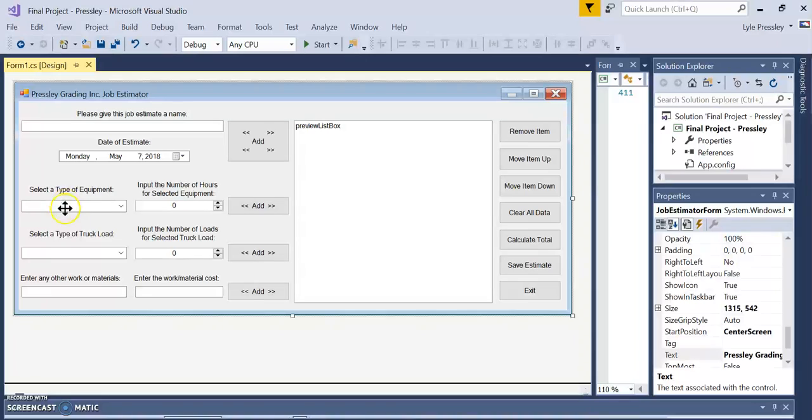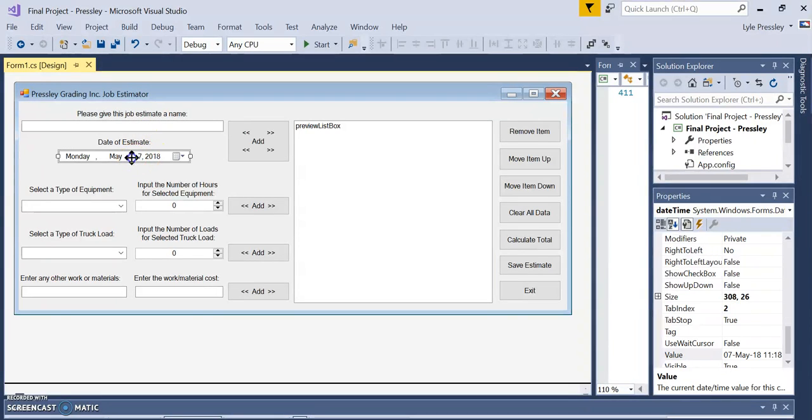Basically, he is able to use these controls over here to add information to the list box, and then he can use these controls to manipulate the list box, clear all data, calculate a total, and then use a save dialog to save the information that populates in the list box to a text file. Over here, he is able to input his job name and select a date, and then he clicks add, and it will populate up here at the top.